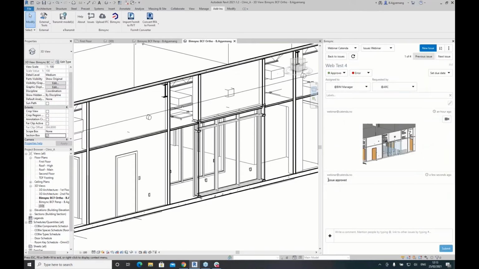And we will also see that a few seconds ago, a comment was added. So this is like commenting on issues, distributing it within the planner team or project parties. We could see that it's fairly simple.